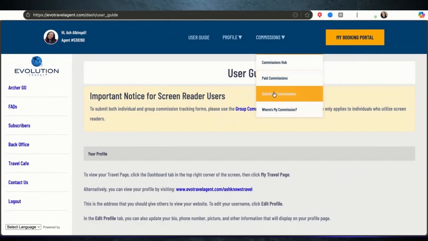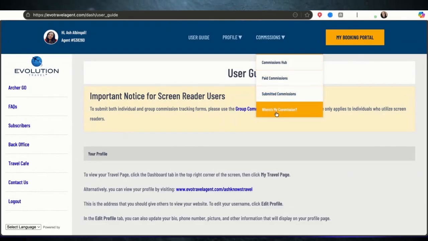On top of that, we also have submitted commission. So after I submitted it, it would have populated here. We also have this awesome tab here that, this is very rare that this happens, but if you ever run into a situation where you haven't gotten paid and it's been 60 to 90 days since the trip has been taken and returned, that means that there's something wrong.